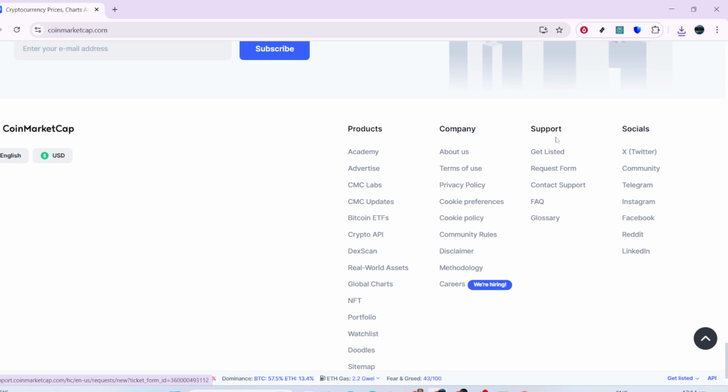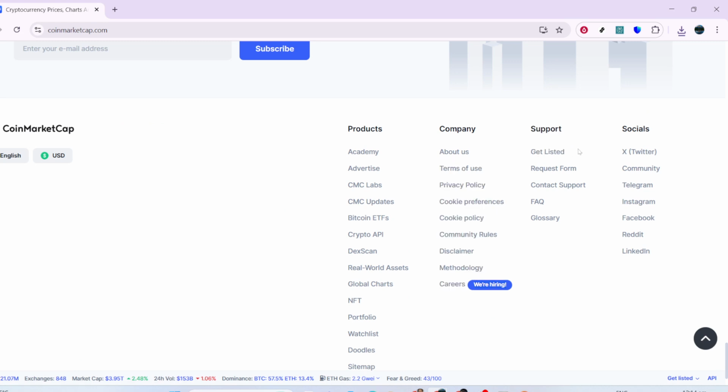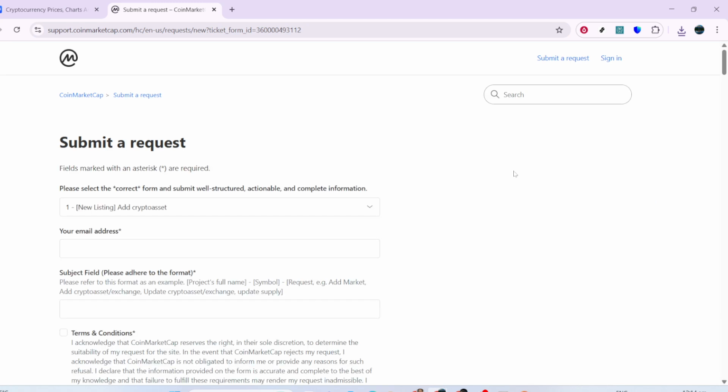Now that you're in the footer section, look for the option that says Get Listed in the footer menu. Click on this link. Doing so will direct you to the official listing guidelines and forums on CoinMarketCap. This page is your gateway to getting your project or exchange on this widely recognized platform. Understanding your options here is crucial, so take a moment to review the different categories available on this page.